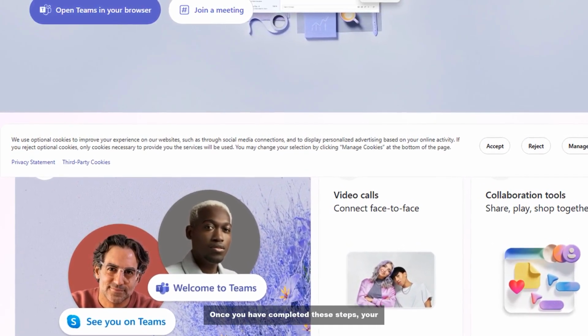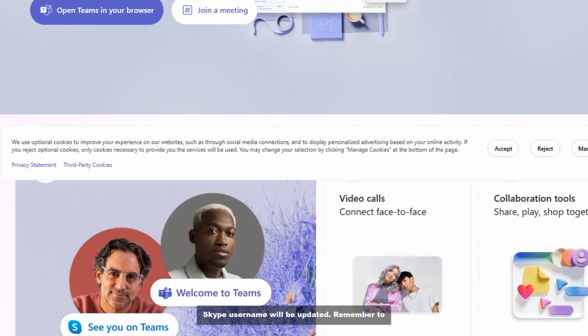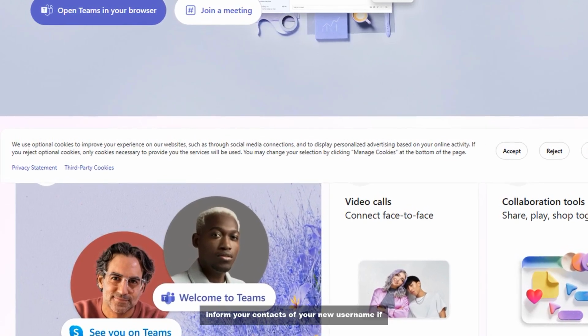Once you have completed these steps, your Skype username will be updated. Remember to inform your contacts of your new username if necessary.